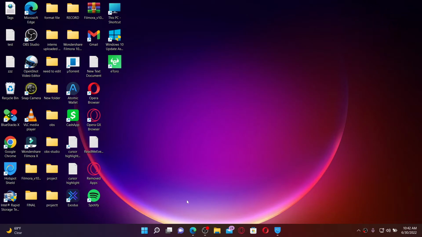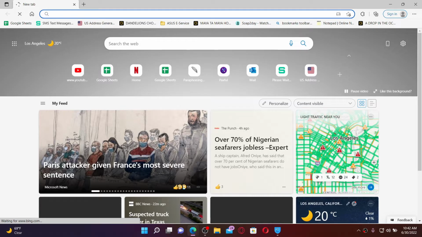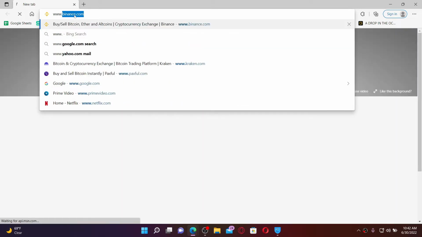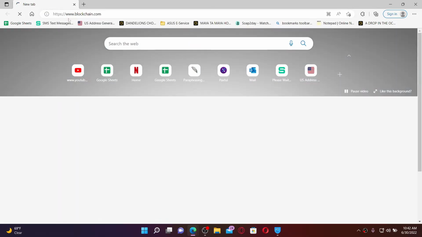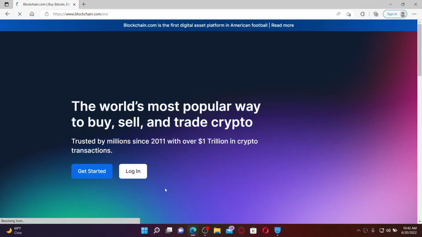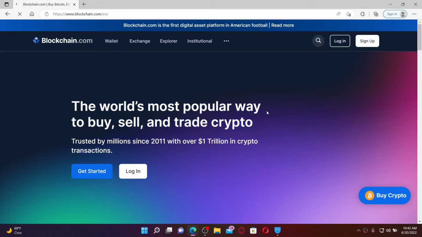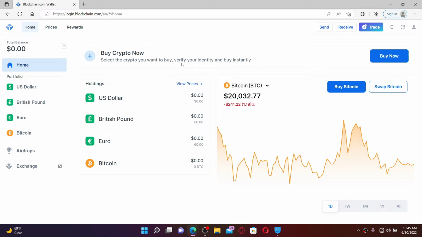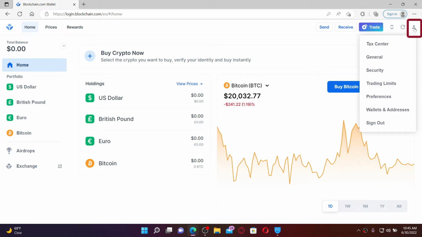Start off by opening up a web browser and go to www.blockchain.com and press enter on your keyboard. Make sure that you're logged into your blockchain account by entering its credentials. Once you're logged into your blockchain.com account, go to the top right hand corner and click on the human icon. From the expanded menu, click Security.